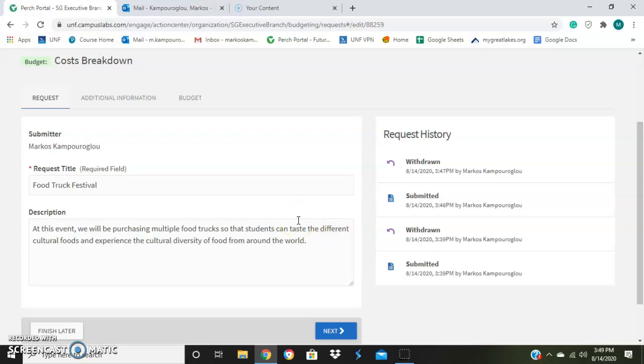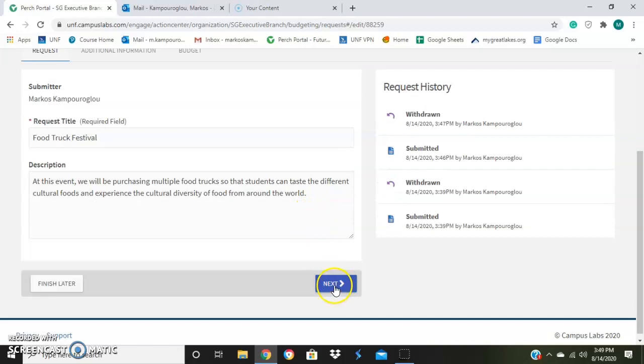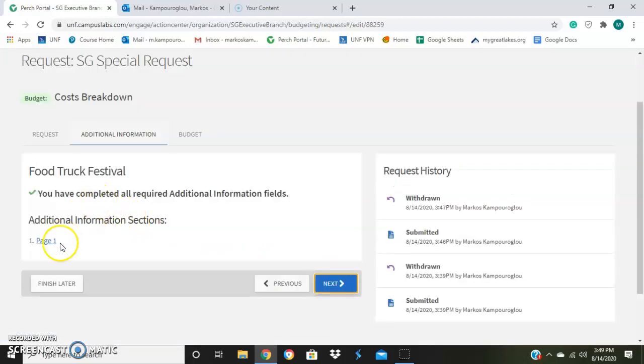Also, just so that you're informed, the request title will be the name of the event, initiative, or service that you will be hosting or providing, with a description of what is happening. Now, take this time to fill out the information. Once you are done, select Next.